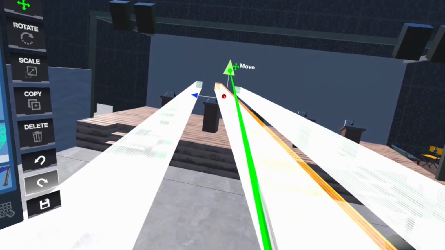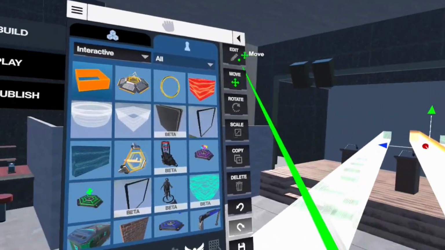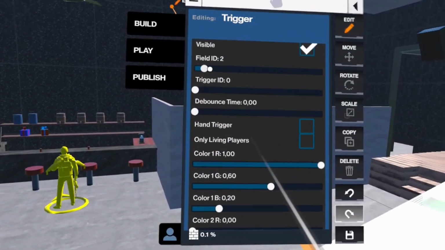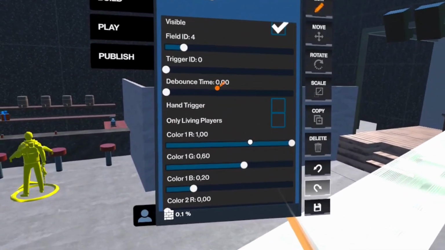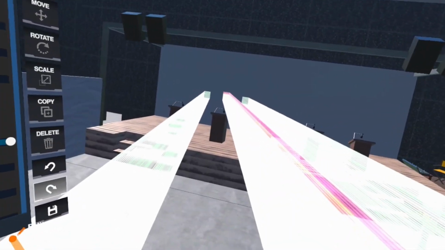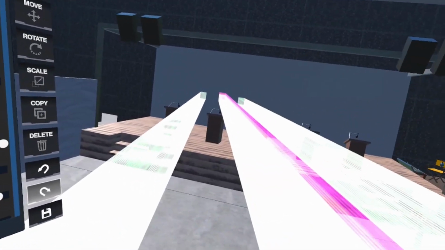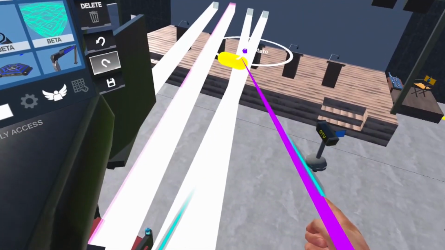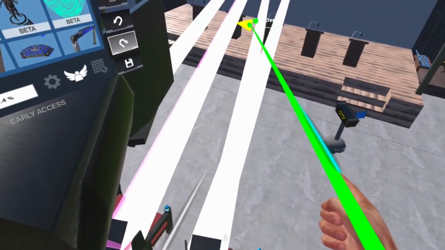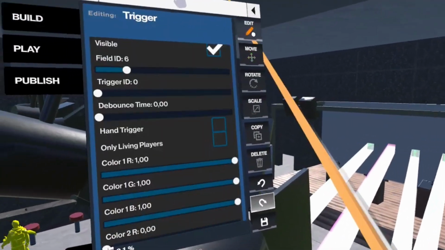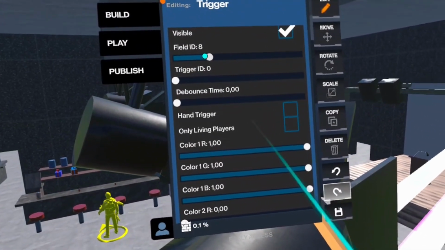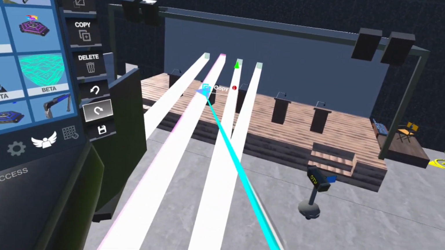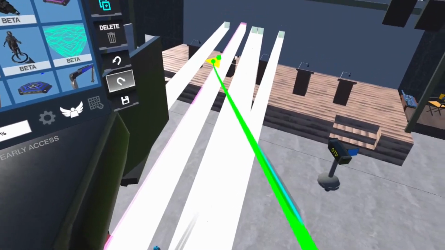I copy 1 more, go to edit, make another field ID here, field ID 4, and change the color to something like this, violet. And then I repeat the whole thing with a 3rd spotlight, and I just make 3 white beams that are looking into 3 different directions. And remember, every beam in a different direction needs to have a different field ID.